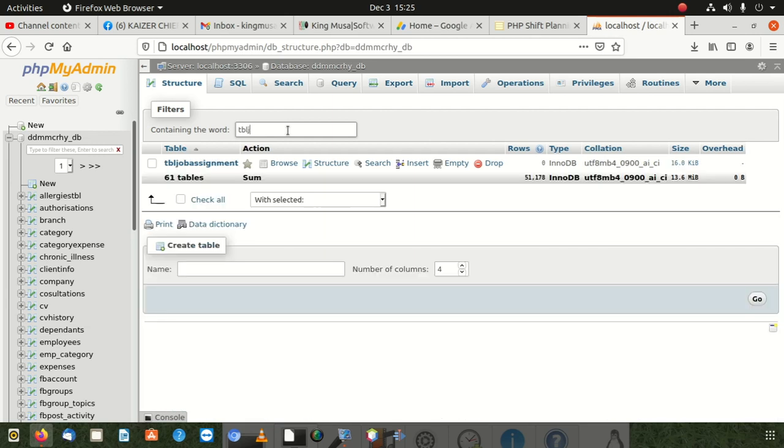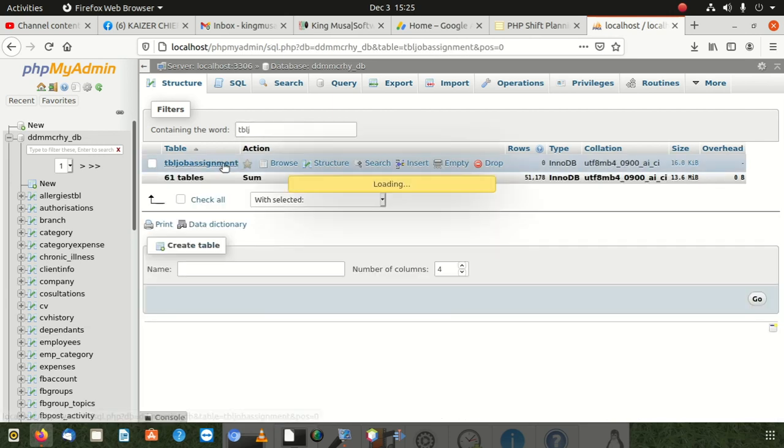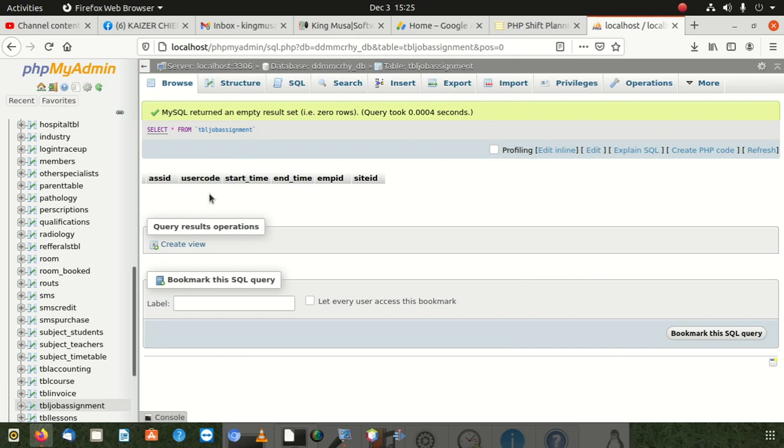Okay, this job assignment, every job I'm going to assign is going to come here using the site ID. So the site ID is going to come here, and the employee ID is going to come here. So the employee is going to be assigned to one site. Once it is assigned there, we know how many jobs this person was assigned to before.